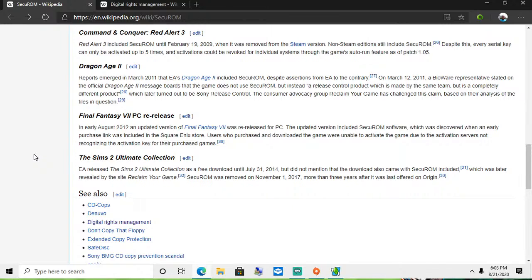Dragon Age 2. Reports emerged in March 2011 that EA's Dragon Age 2 included Securom, or Crappy-ROM, despite assertions from EA to the contrary. On March 12, 2011, a BioWare representative stated on the official Dragon Age 2 message boards that the game does not use Securom, but instead a release control product made by the same team, but a completely different product, which later turned out to be Sony Release Control, or SRC. The consumer advocacy group Reclaim Your Game has challenged this claim based on the analysis of the files in question.